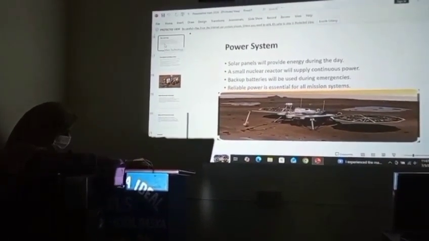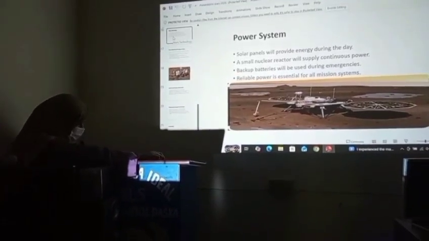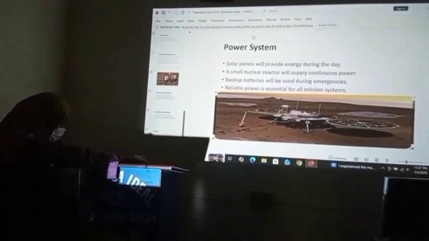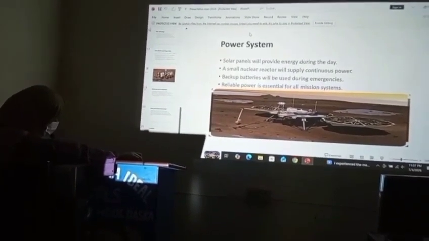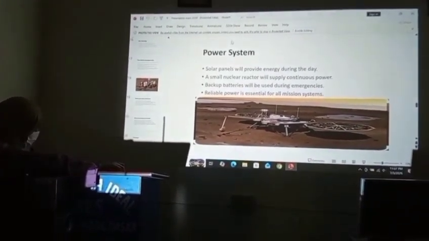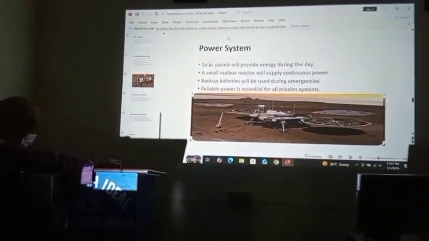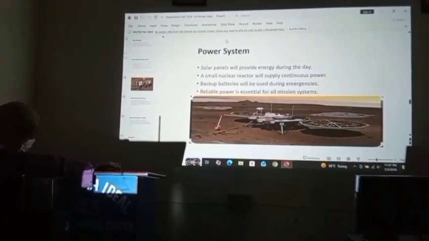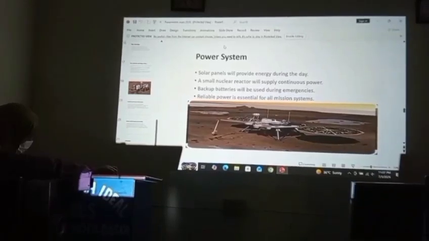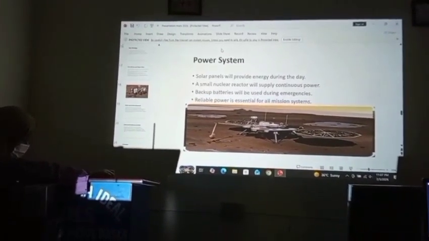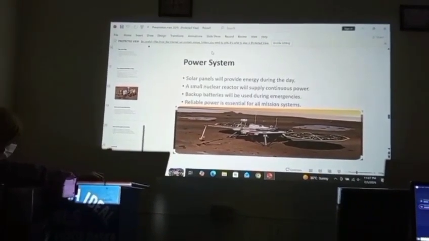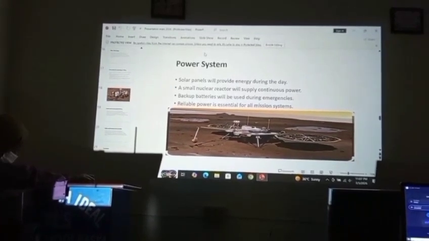Because Mars has long nights and frequent dust storms, our mission will also use a small nuclear reactor. The reactor will produce electricity continuously regardless of weather or sunlight, ensuring that all essential systems remain operational at all times. A power management system will distribute electricity to different parts of the habitat according to their needs. Backup batteries will store extra electricity generated during normal operation.